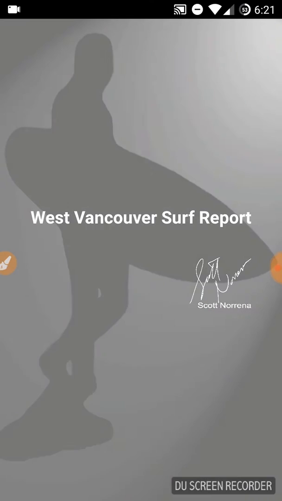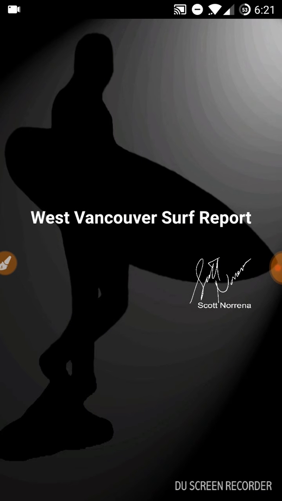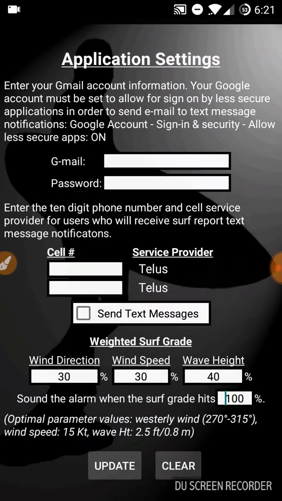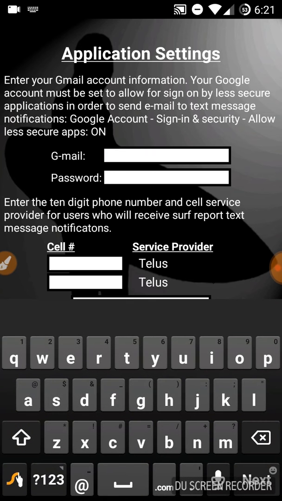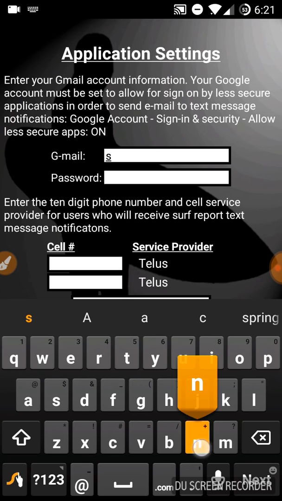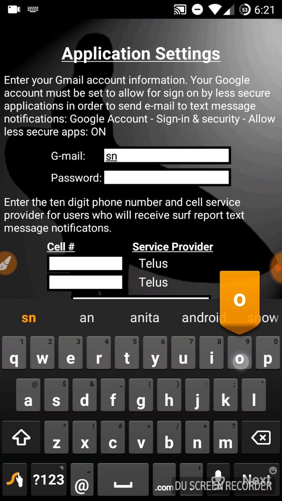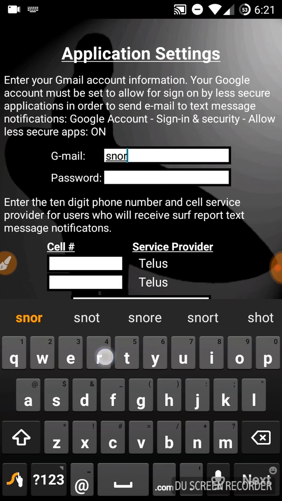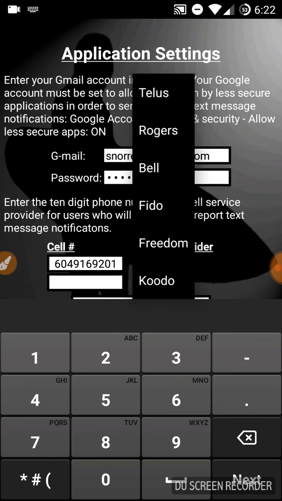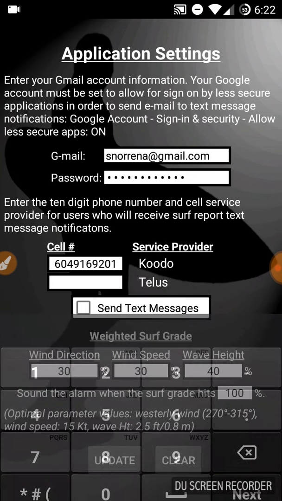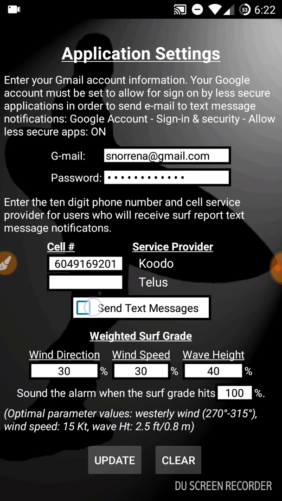So first things first, you download it from the Google Play Store, and once it's installed, launch it from the icon. First thing that should happen is it should take you to the setup screen, where you will enter the required information: your Gmail account, your top secret password, and your cell number, and then you will select your service provider. I'm with Kudo, and I want to receive text messages, so we will select that option.